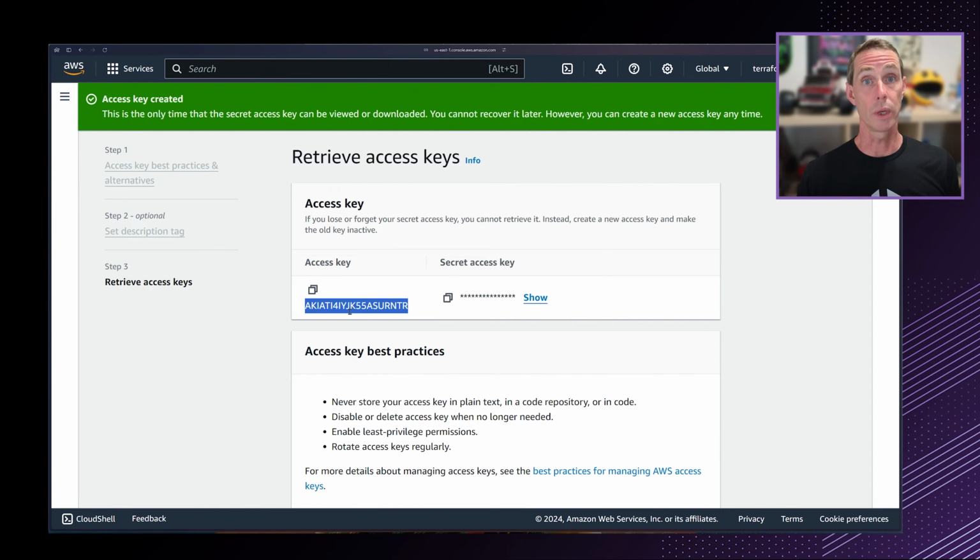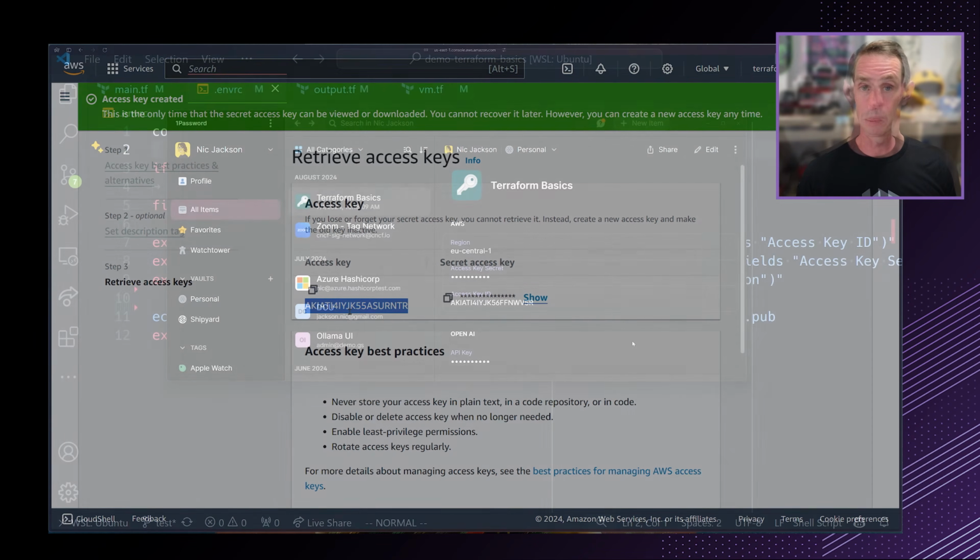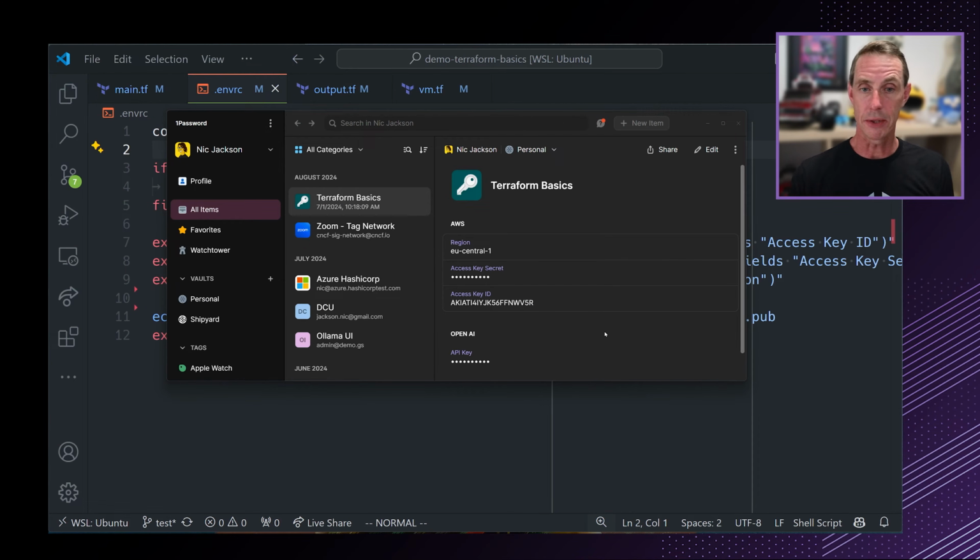Now let's look at how we can configure this as an environment variable. Okay, so what I've just done is I've grabbed that access key and that secret, and I've added them to 1Password. Now you don't have to use 1Password, but I find that it's a really useful tool, and I'll show you a nice trick that we can use with Terraform in just a second.